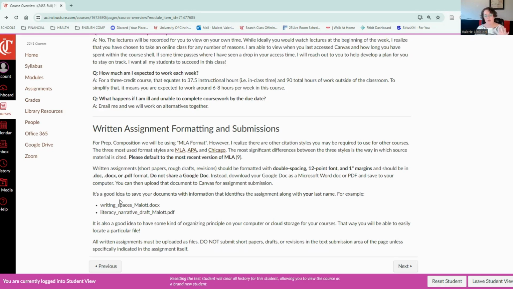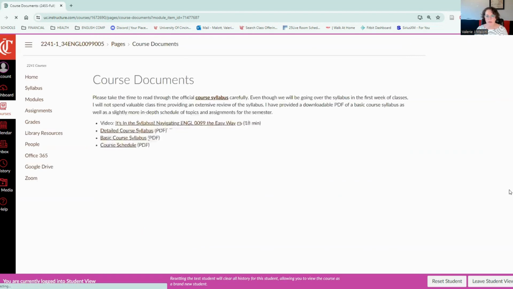And then there's information about written assignment, formatting, and submissions. So make sure that you read that. We will talk more about that in the coming weeks, because I don't expect you to all know how to use MLA format. So that is part of my instruction, but that is how you will be expected to submit your written work.